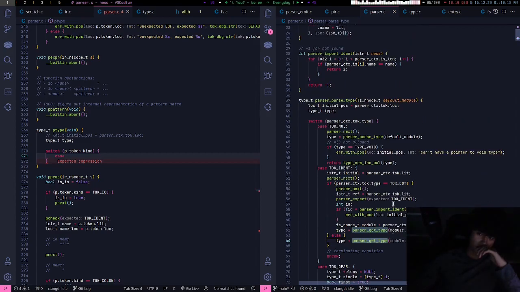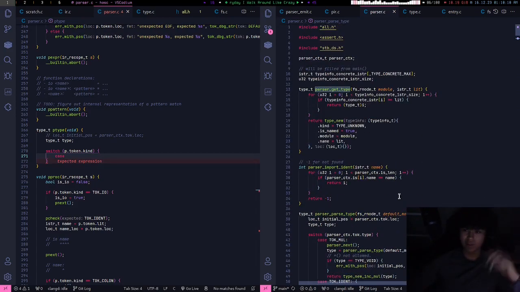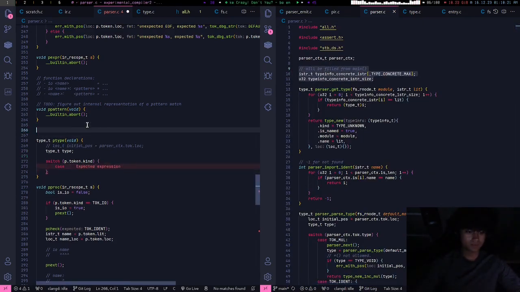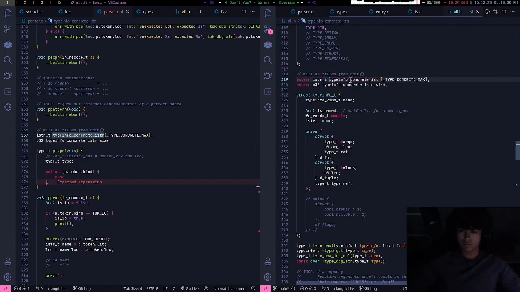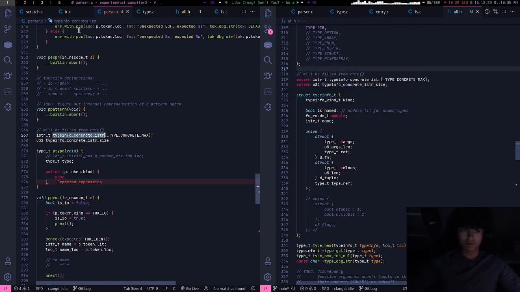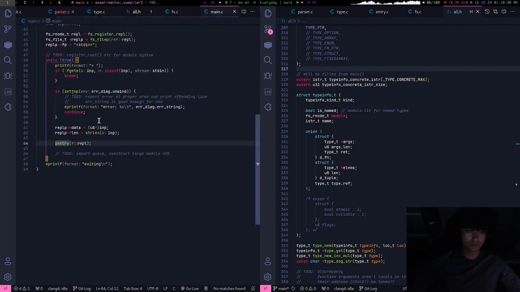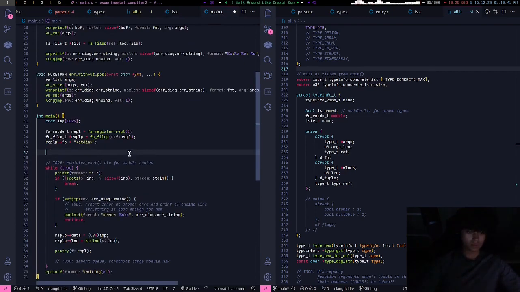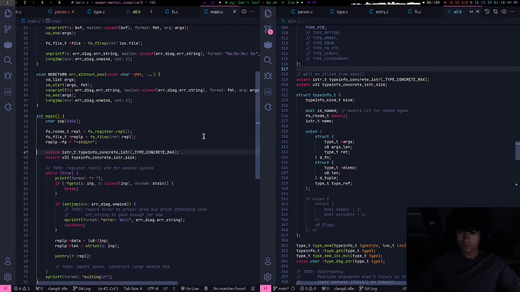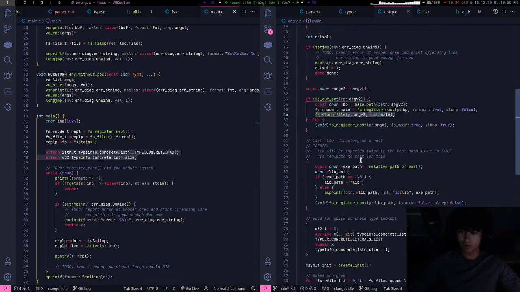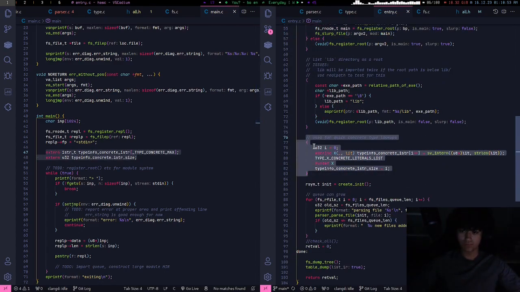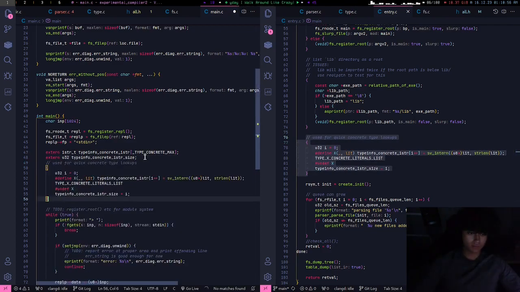I'll implement this later. Implement it now. So maybe we do need this. That's funny. Yeah, I've never seen anyone have externs not at the top level. But I don't really care, so I'm just gonna do that.